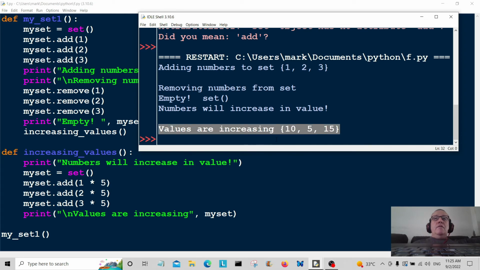Values are increasing 10, 5, 15. Bob's your uncle and Fanny is your auntie.